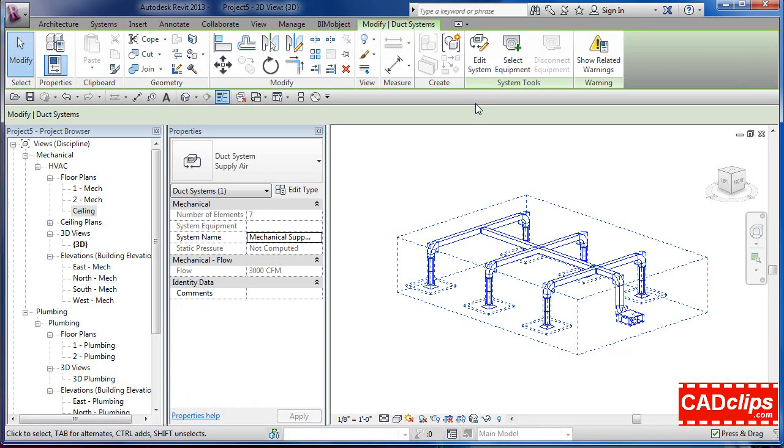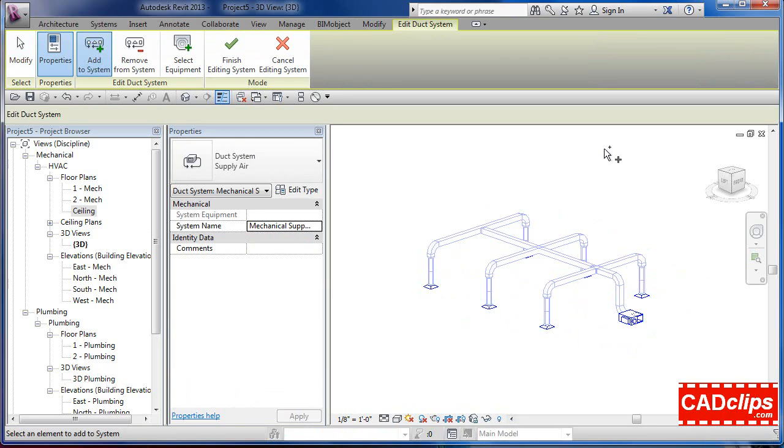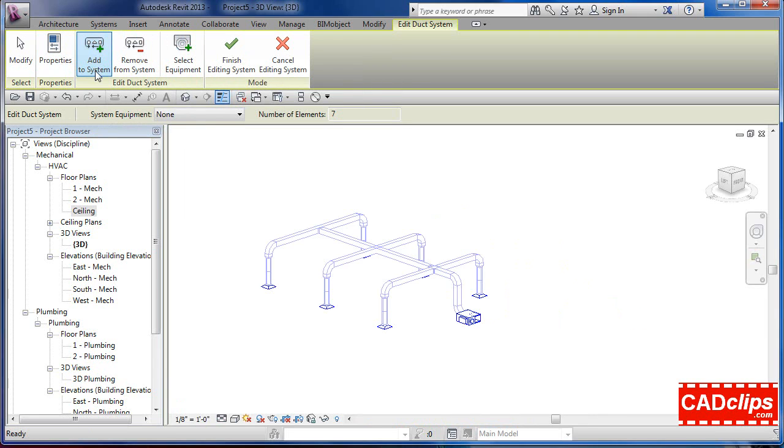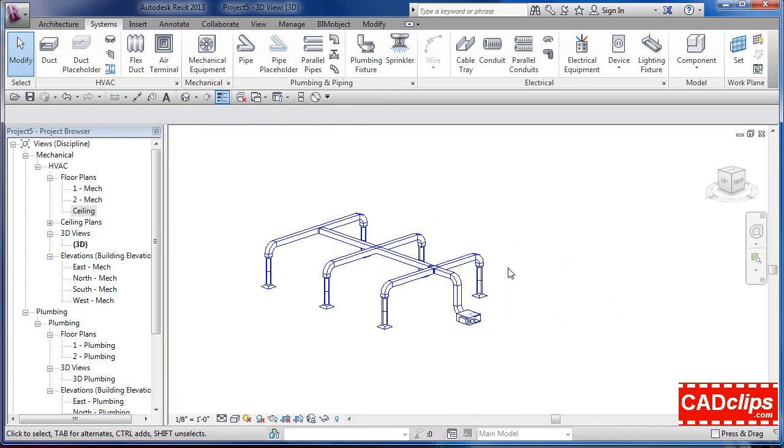And now I can go back in and say edit the system. And I can go to select equipment, remove, properties, add and remove. I was wondering if I could reassess that, and it looks like I can still add and remove and do a bit of editing, but not what I wanted.